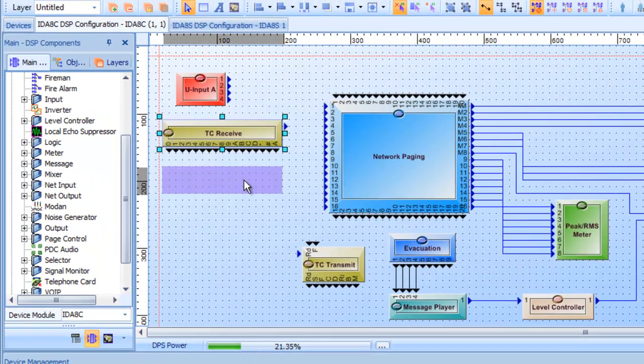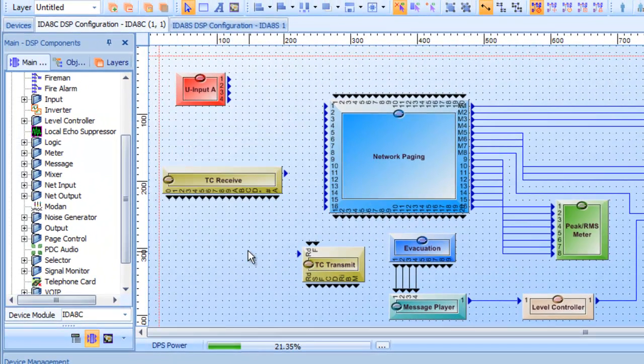This is my receive, and this is going to be my incoming telco signal coming into the system. So I can wire this incoming audio to any input on my network pager module, and so I'm just going to, for fun, take it up here to input 1. Now, my telco transmit, I'm not using this for anything. We're just using it for DTMF paging at this point.